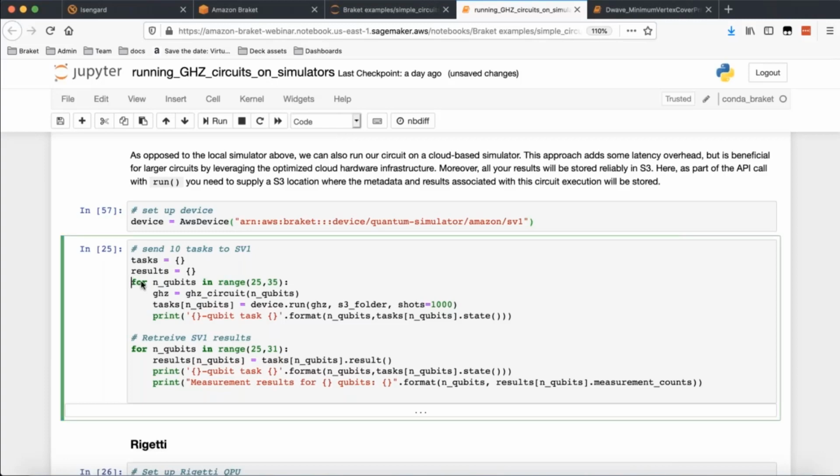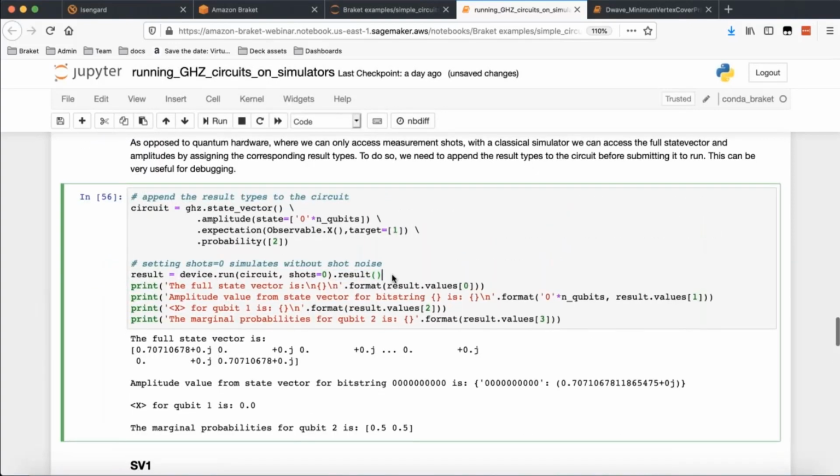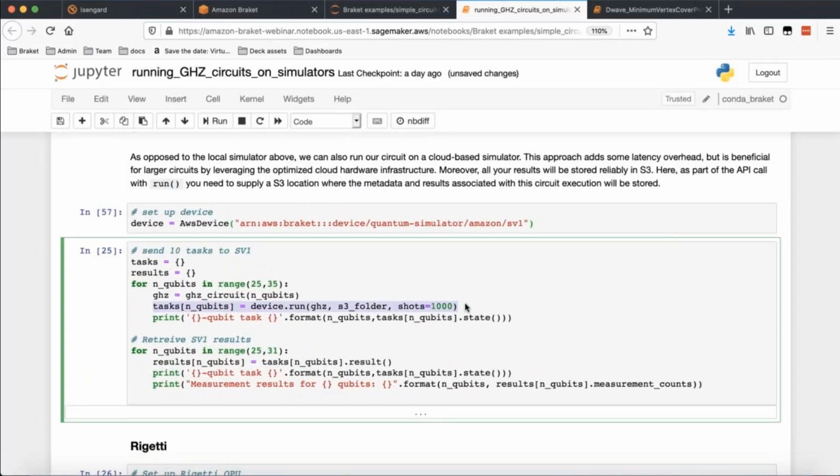So we're now going to simulate 10 circuits of GHZ states from 25 to 34 qubits, and we're all going to submit them in parallel to Amazon Braket. So you see where before we were calling the results right away, we're now separating that command into a task creation. So we're creating a number of tasks here, but we're not asking for the result just yet. And that allows us to asynchronously submit a number of tasks and then retrieve the results later on.